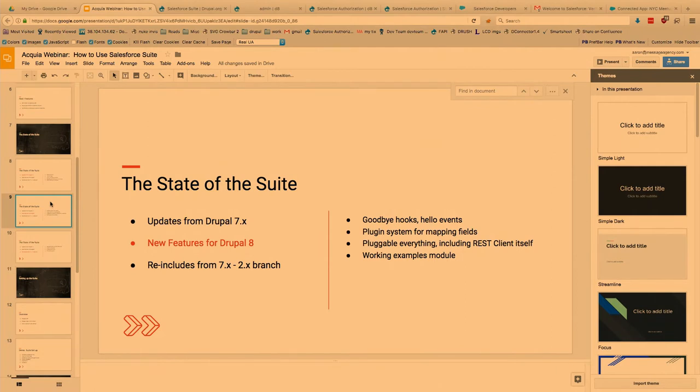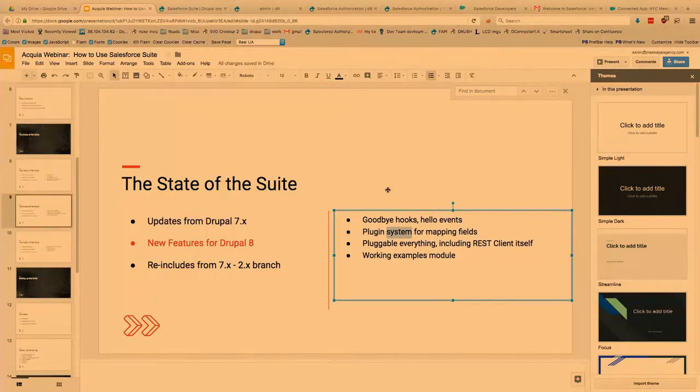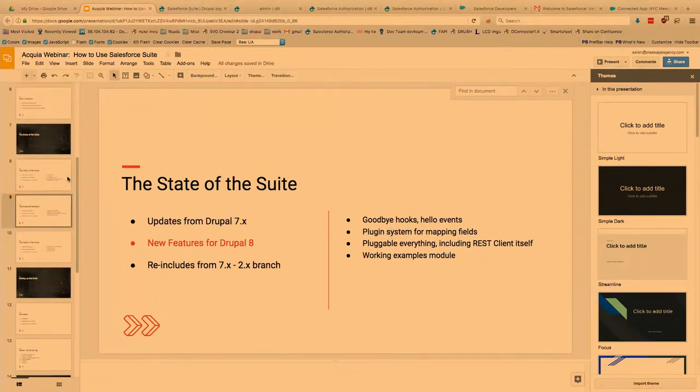Working in Drupal 8 is awesome, by the way. Anybody who hasn't had time to get into Drupal 8 from Drupal 7, do so now. There's tons of cool features, hooks, events, the plugin system, everything is pluggable. So, you know, we've taken the opportunity.